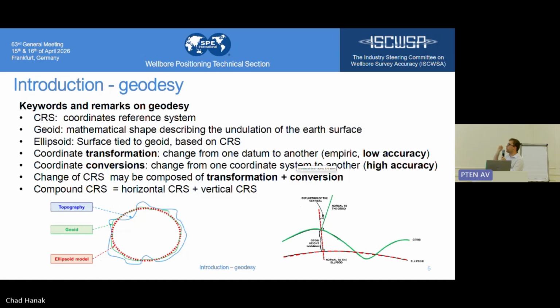So transformation is basically an empiric way of changing a coordinate in a certain coordinate reference system from one datum to another, instead of conversion, which is the change of a coordinate from one coordinate system to another coordinate system, but within the same datum. That's the important thing here, which is much more accurate than the transformation.